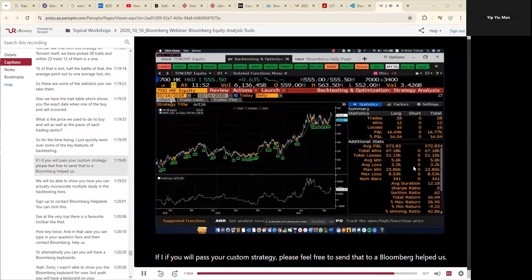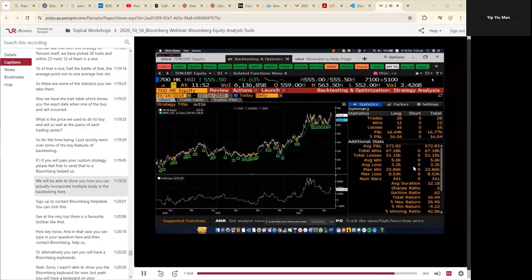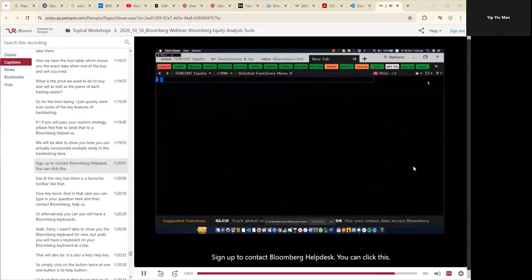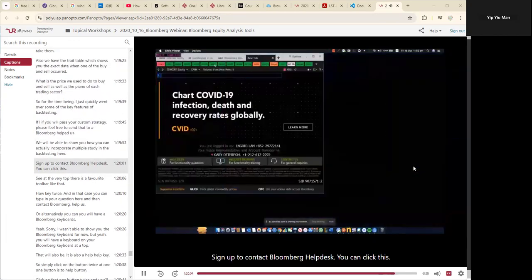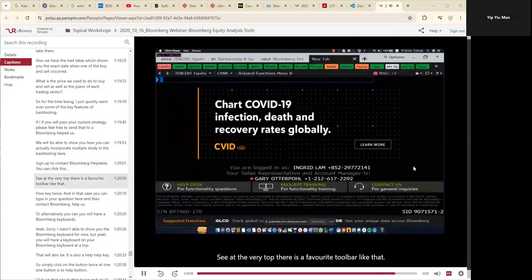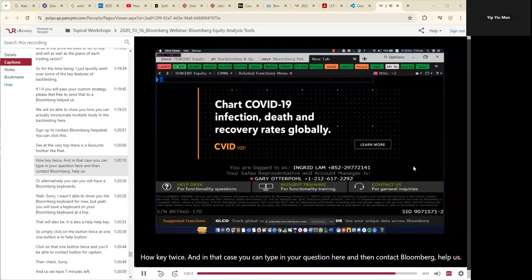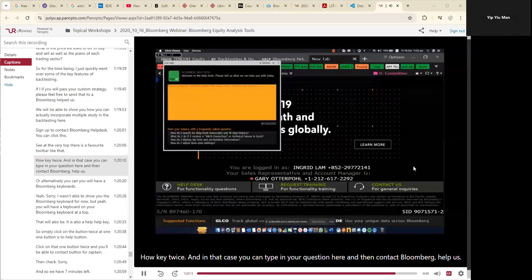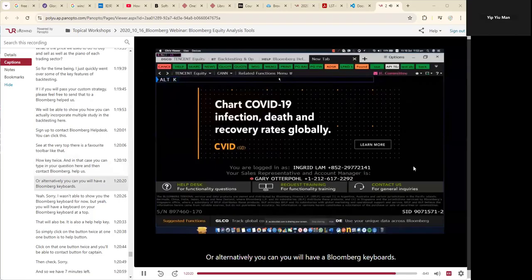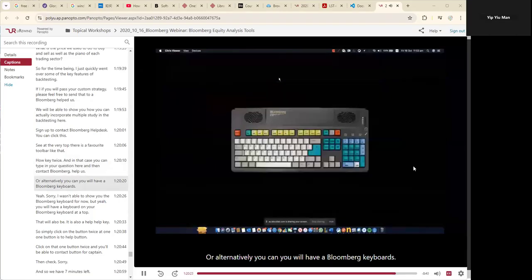If you have your custom strategy, please feel free to send that to Bloomberg Help Desk. We will be able to show you how you can actually incorporate multiple studies in the backtesting here. To contact Bloomberg Help Desk, you can click this. You see at the very top there is a favorite toolbar, and you can click the help key twice. In that case, you can type in your question here and then contact Bloomberg Help Desk, or alternatively, you will have a Bloomberg keyboard.